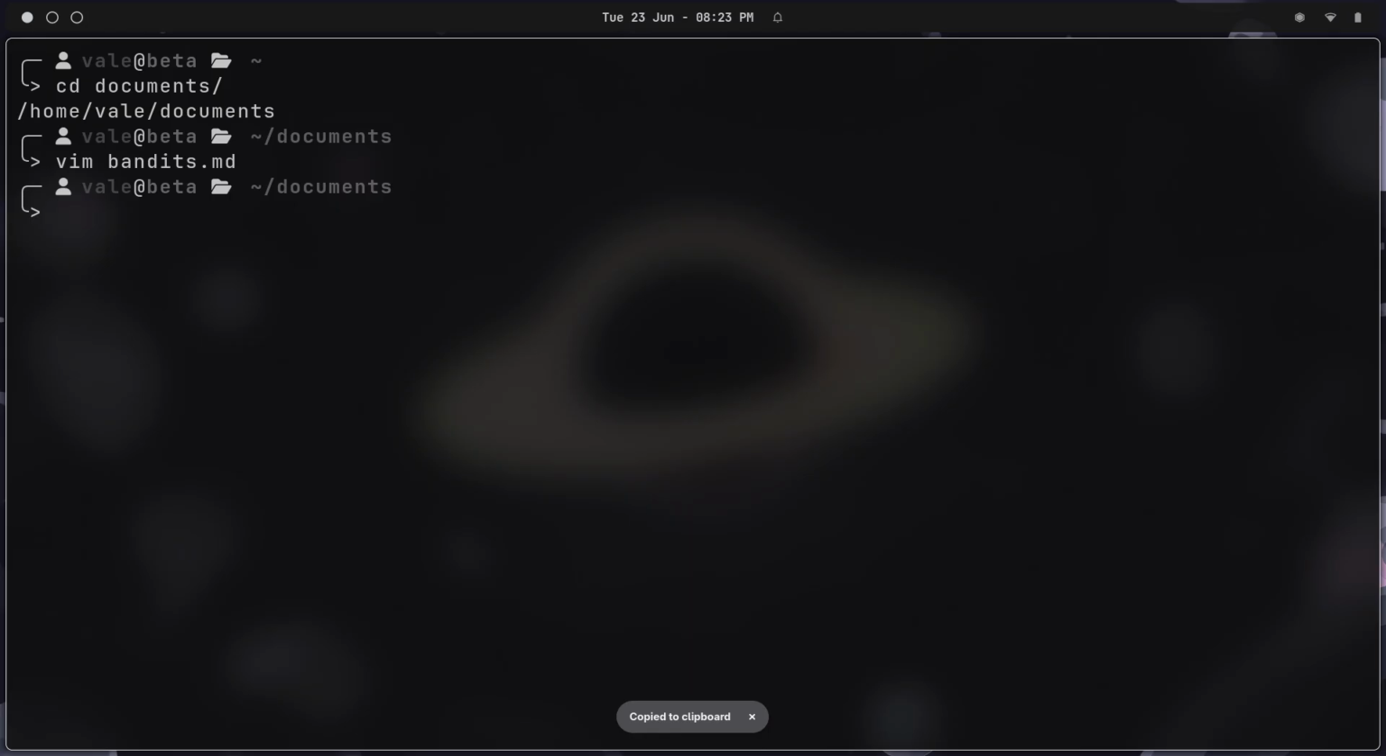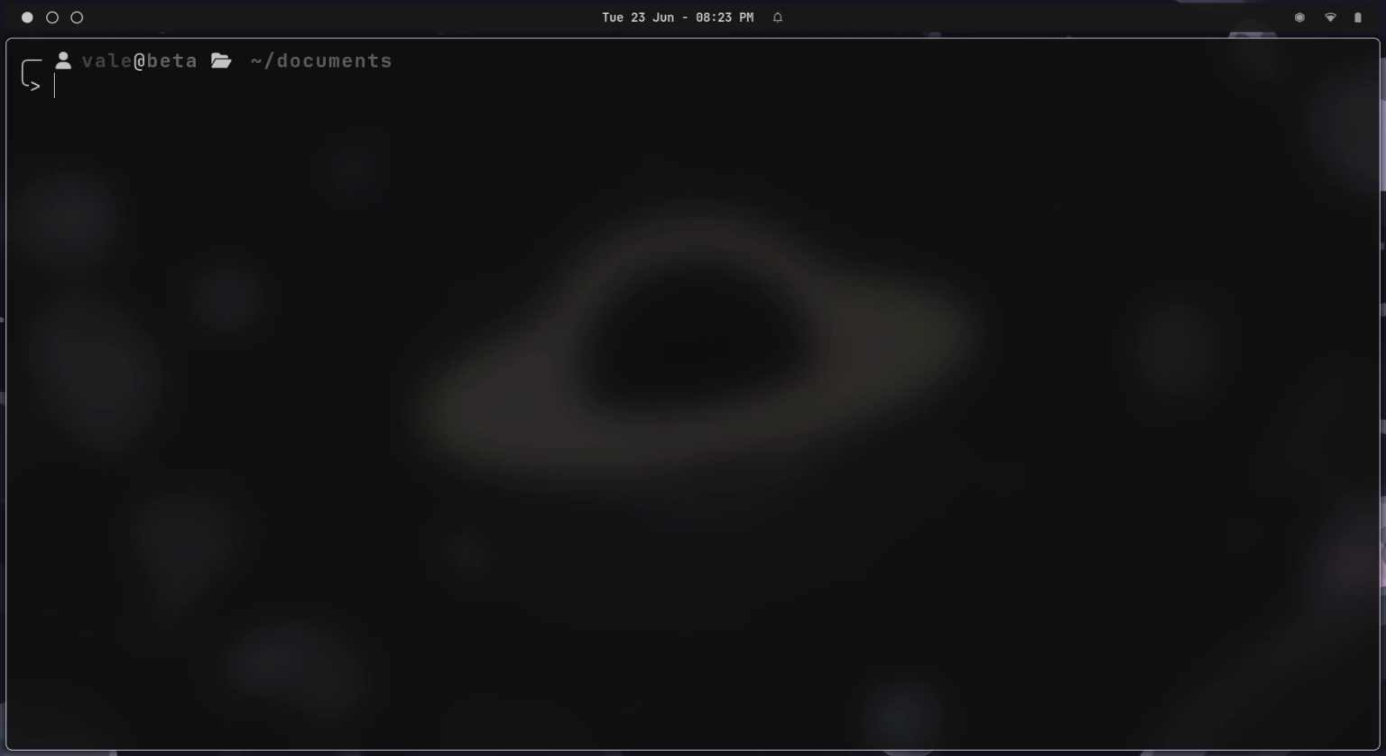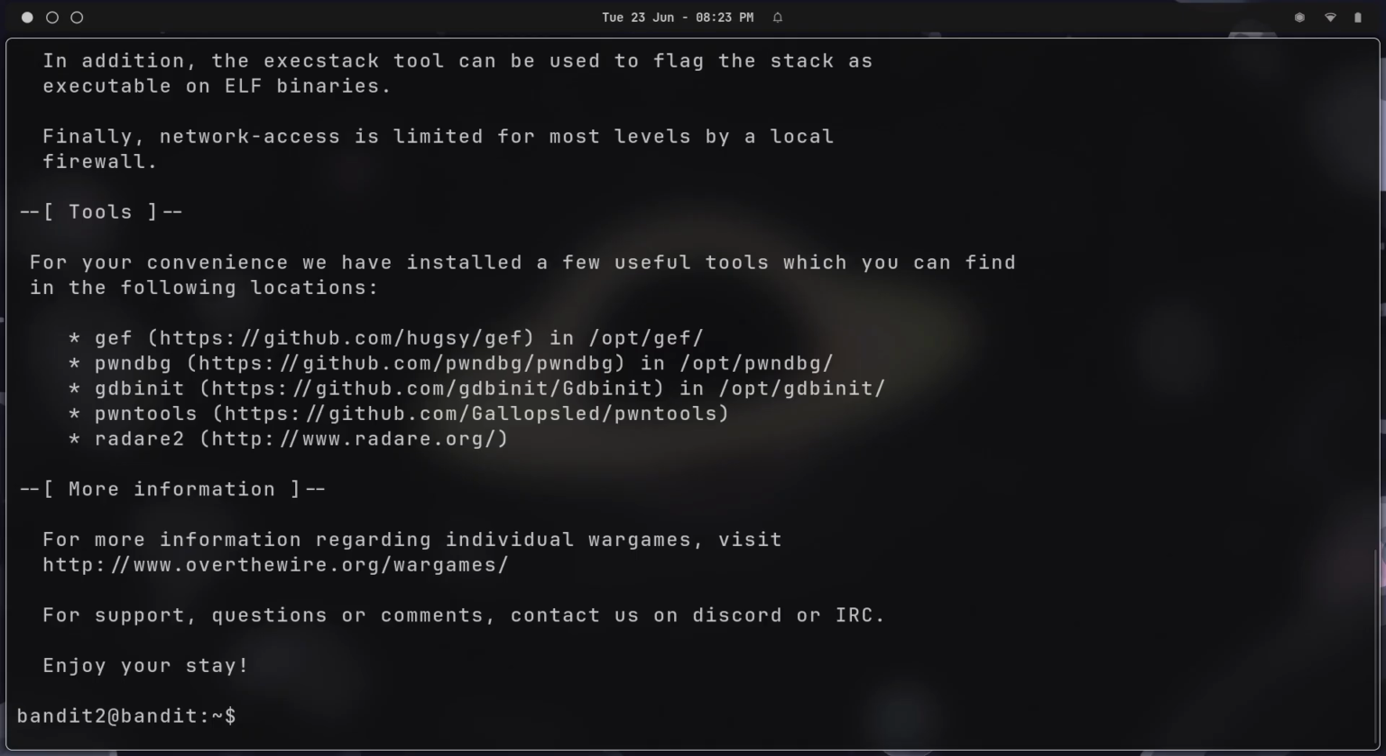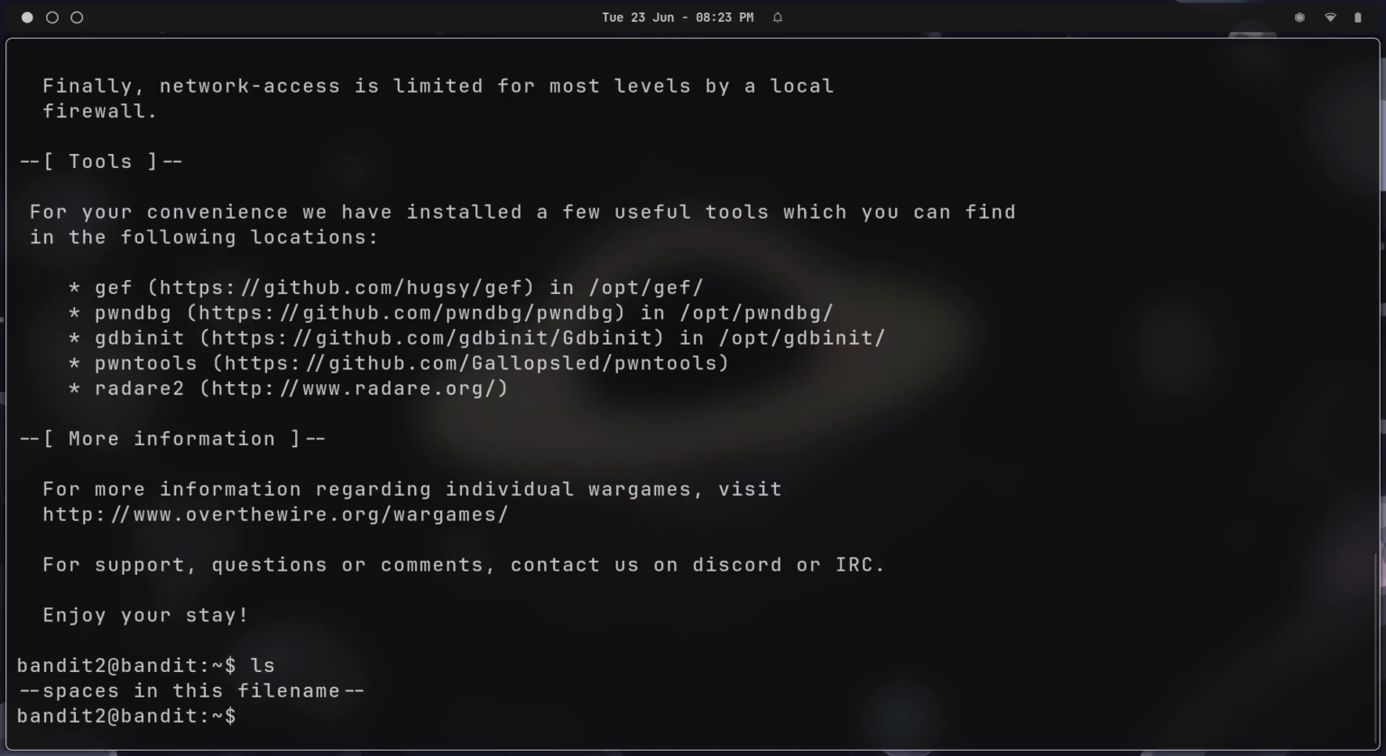Now we can exit and let's clear the screen and let's do ssh bandit2 at bandit.labs.overthewire.org. Here we specify the port, that is the usual 2220. Let's enter, Command Shift V to paste the password and let's do ls. Like you can see, we have a file here.